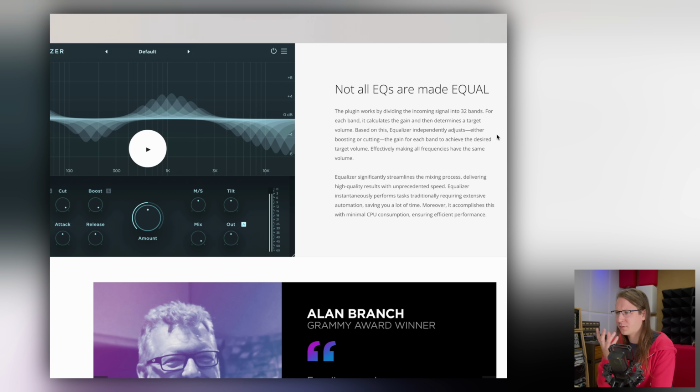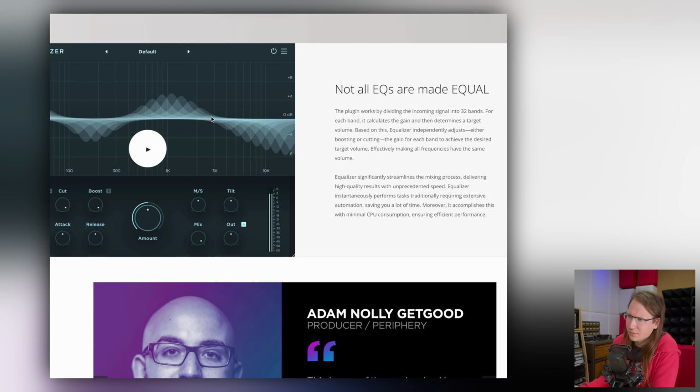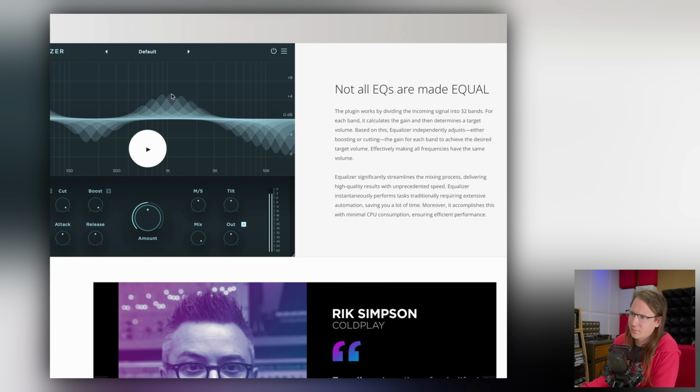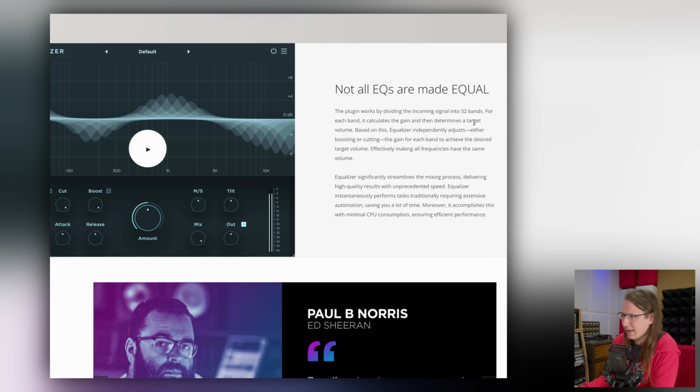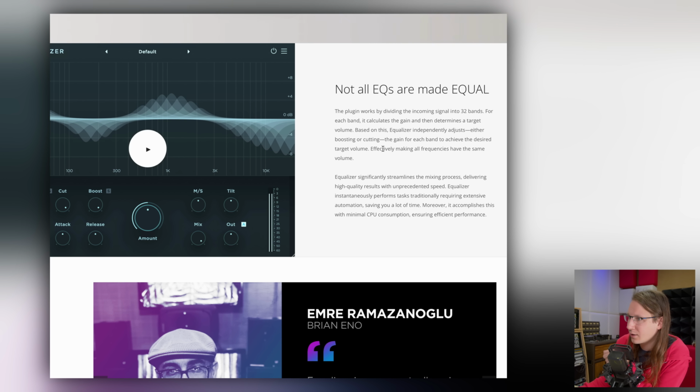Okay, yeah, but isn't it better if you have something like this to just have one bell filter? Just like a filter up and a filter down. Isn't that better than having all these individual bands? For each band, it calculates the gain and then determines a target volume. Based on this, Equalizer independently adjusts, either boosting or cutting, the gain for each band to achieve the desired target volume. So they made Gullfoss, basically. They made the same plugin.